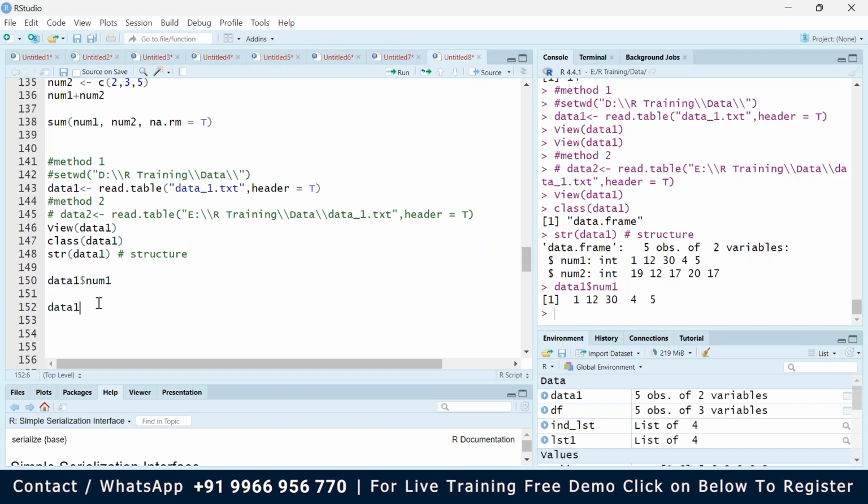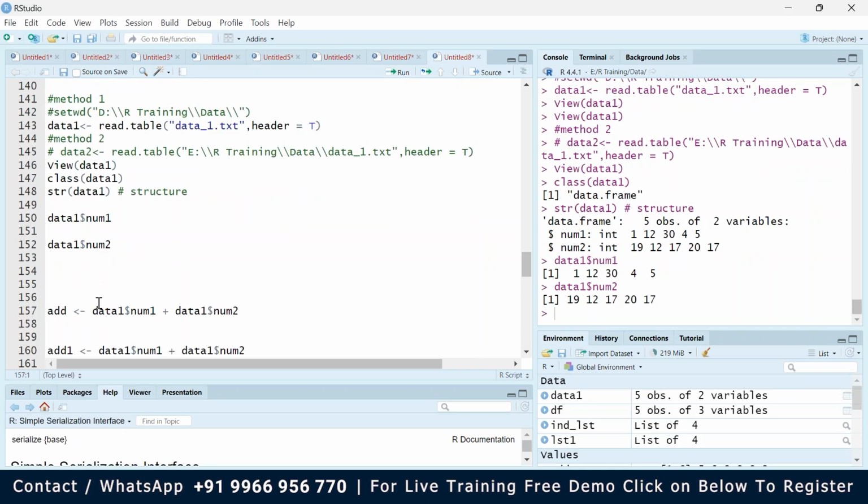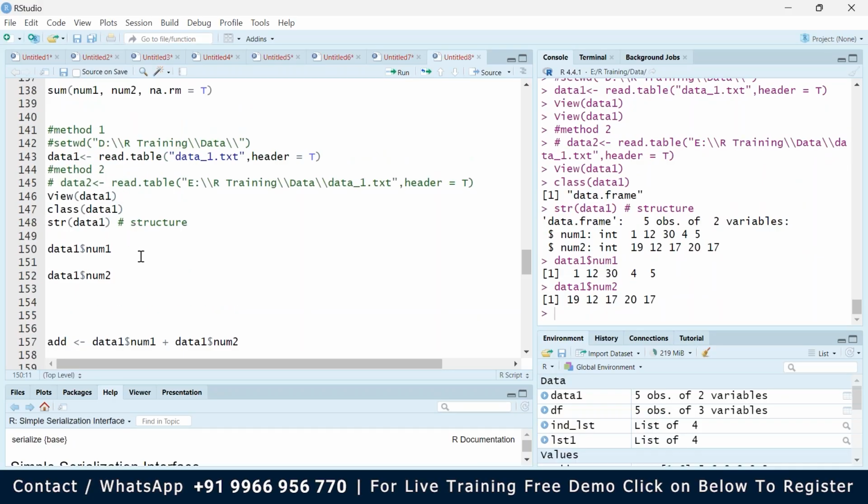data1, dollar symbol, num2. Yeah, 19, 12, 17, 20, 17. So these are the two variables. For example, I want to perform a mathematical operation. What I can do is add a plus symbol, and I can place this second variable here.